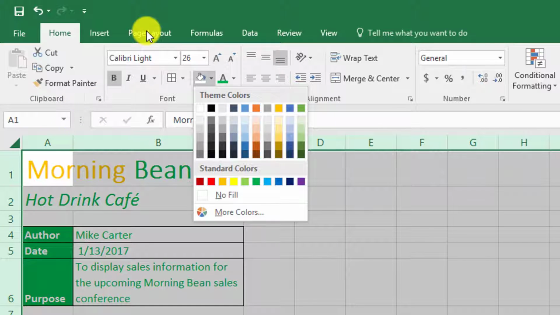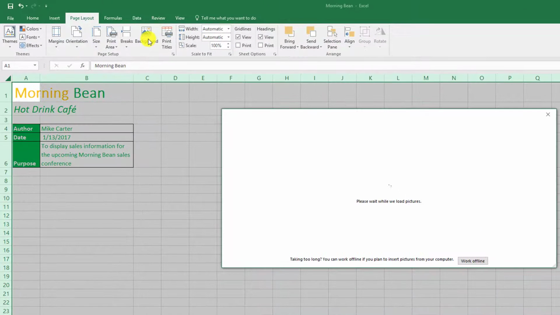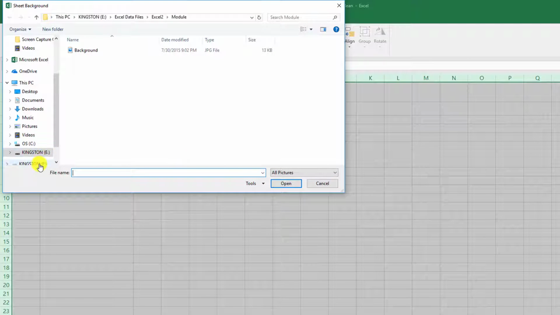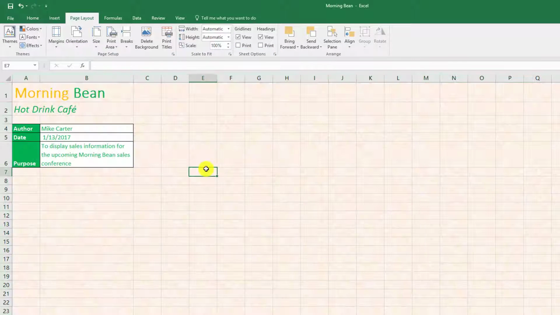So instead, we're going to go to page layout, and then we're going to choose an image that we've already selected. Now you can choose an online image if you want, or you can choose one that you already have saved. So we're going to choose one that we have saved, but for this morning bean example, I'm sure you could find an image of coffee online as well. But we're going to choose the picture that we already have, and then it's kind of like a texture background, but it's saved, and that's how you can add an image to your background.